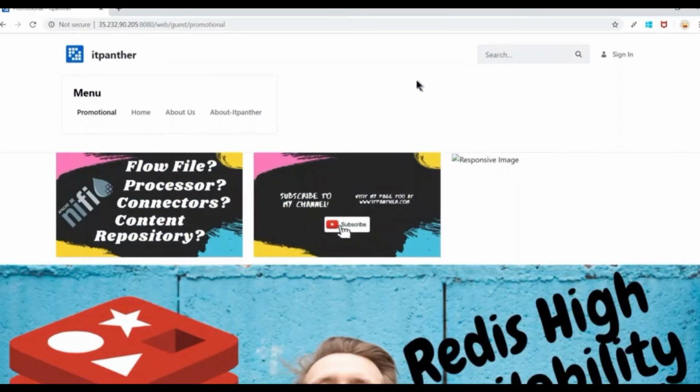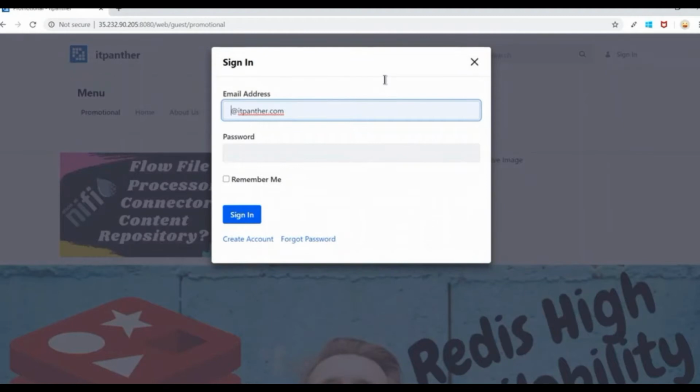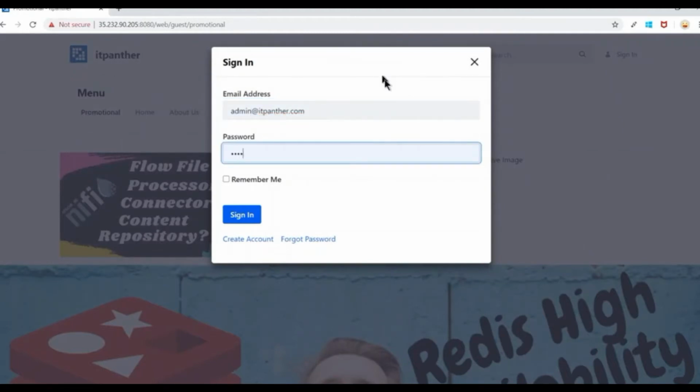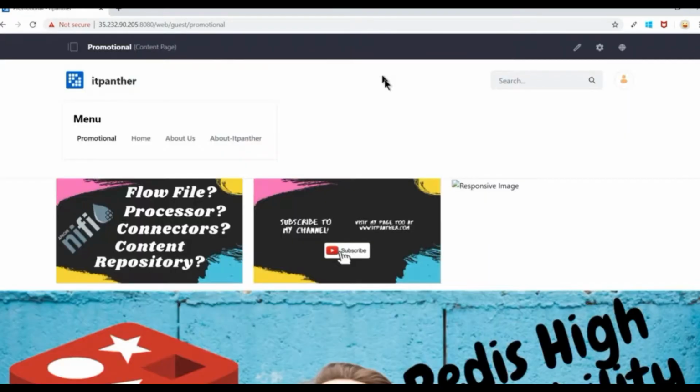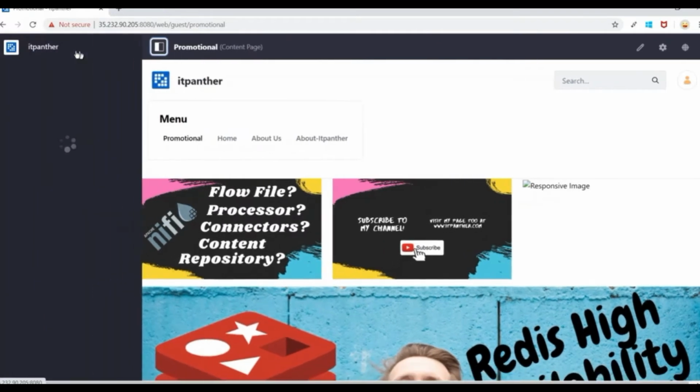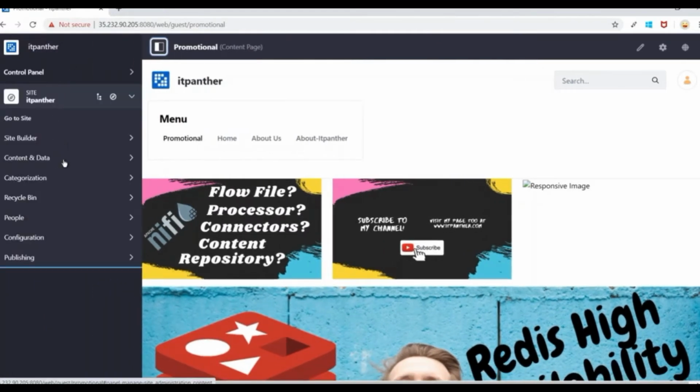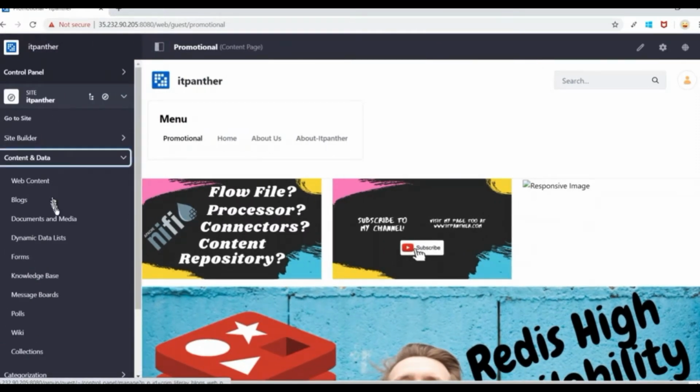So in this session, we are going to learn how we can create contents and use that content in our web page. So I'm going to log into my website, which we have created until now. And then from the menu, we are going to go to content data, and here we are going to go to web content.